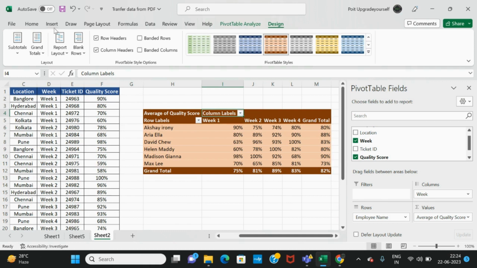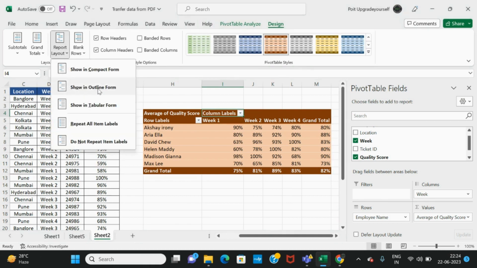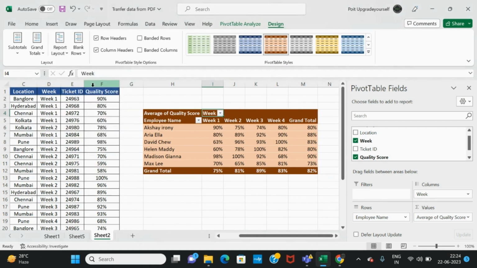So let's see, show in outline form. So we got employee name here and week here. This was row label before and this was column label before. So it has been changed to employee name and week. So this is how we can change our pivot table according to our preference.